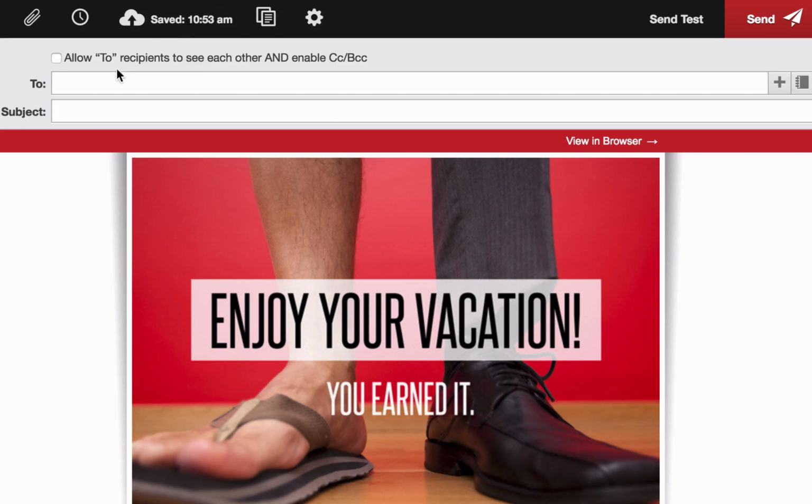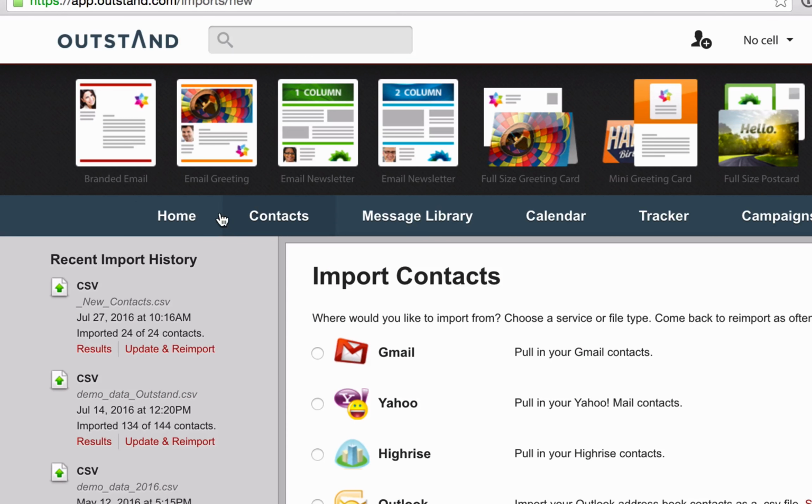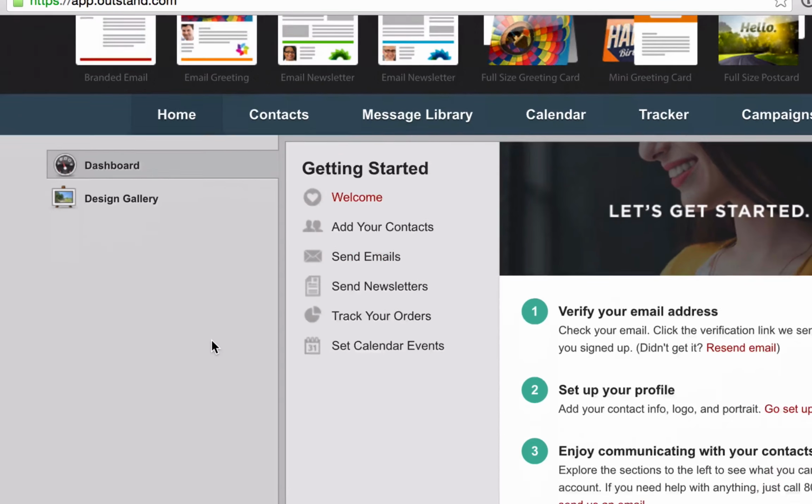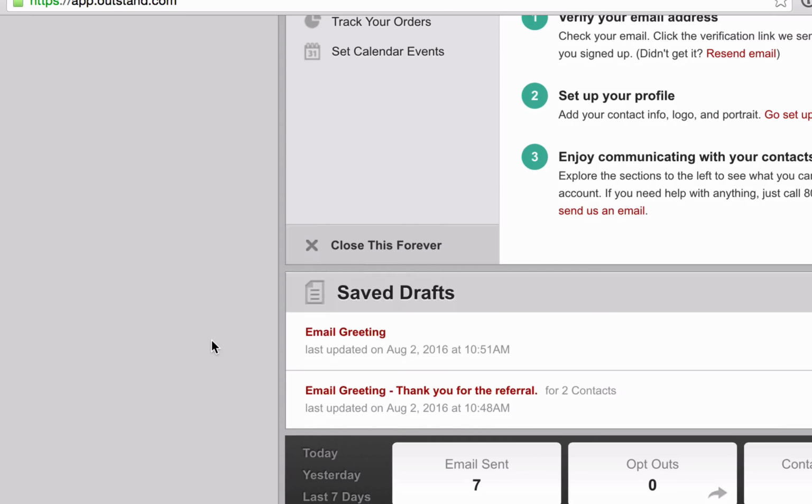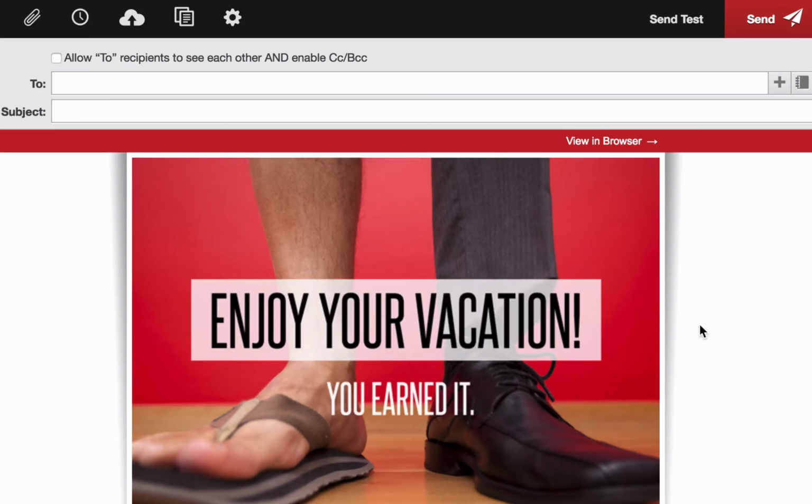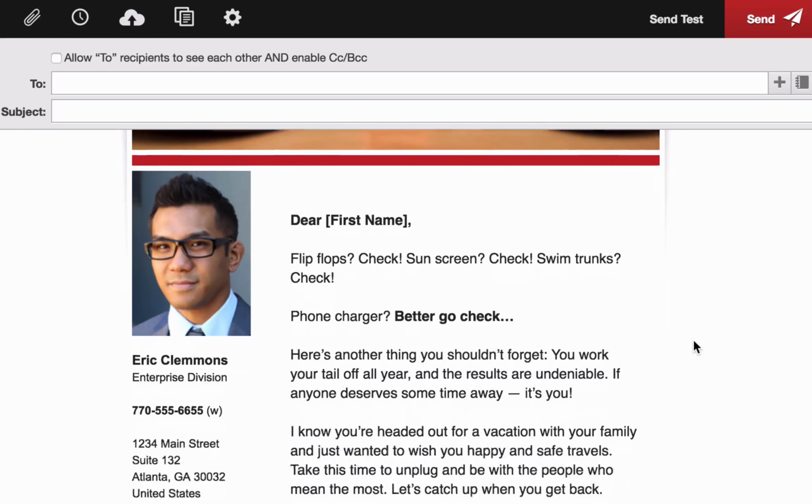If I need to come back to it, I'll just click save, and I can exit out. And if I go back home, you'll see your saved drafts here. So I can always click it, and it'll open up the editor again, and I can finish and send it when I'm ready.